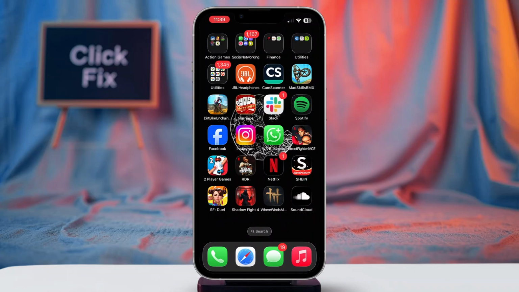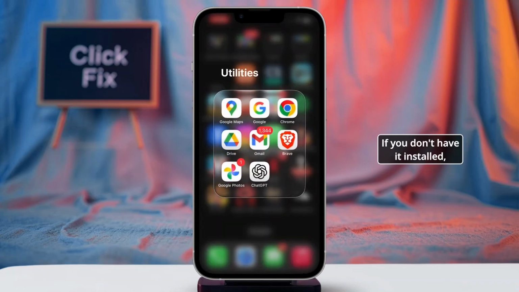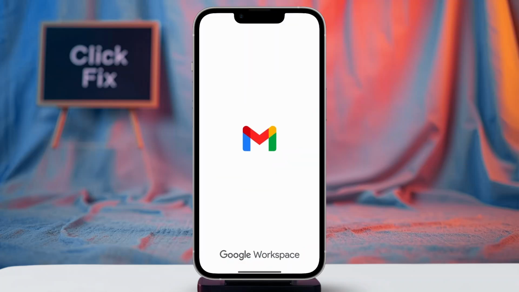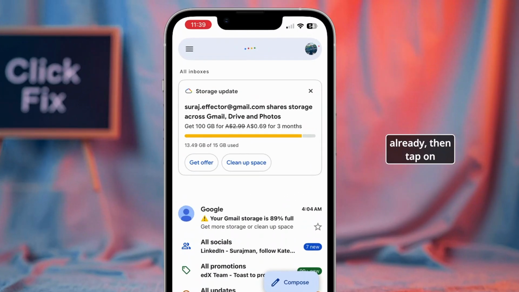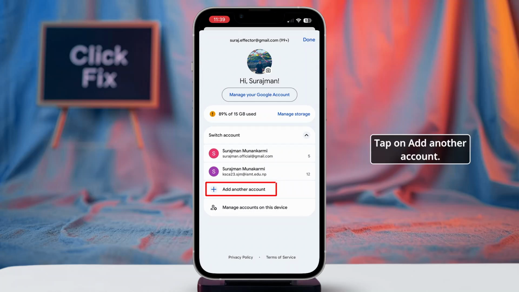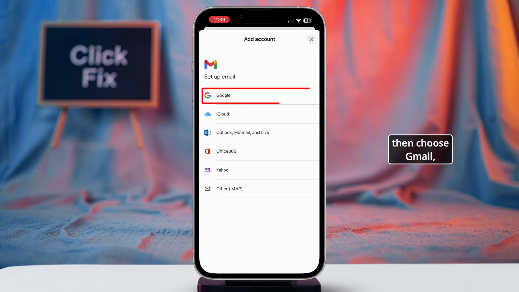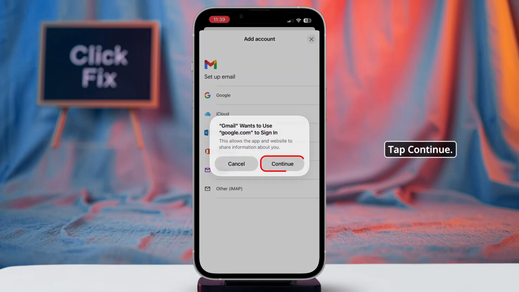First, open the Gmail app from the App Store. If you don't have it installed, download and open it. If you've linked your Gmail app already, then tap on Profile at top right corner. Tap on Add another account, then choose Gmail, tap Continue.